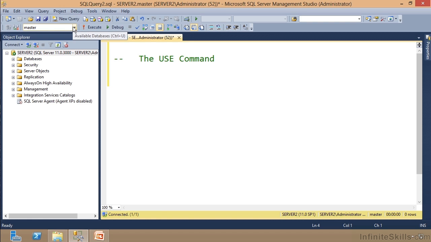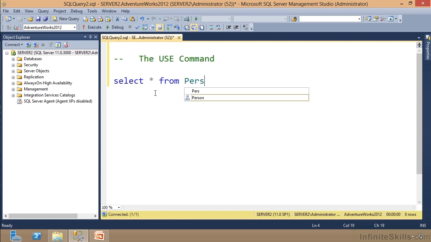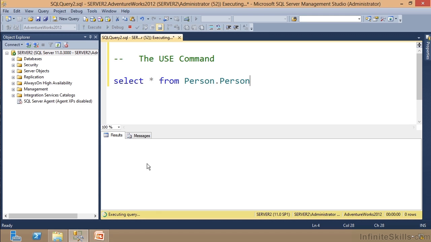Now notice I've been using this little drop-down box so far in the course, and I haven't mentioned the use command because I didn't want to throw any more at you too fast, but now it's time. Notice this drop-down box has a list of the databases that I have available on this server. I want to execute my queries against the AdventureWorks 2012 database. So I can do select asterisk from person.person, and if I execute it with AdventureWorks right here, everything is just fine, and there comes my data, right?